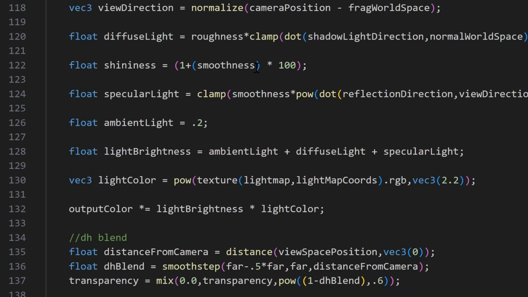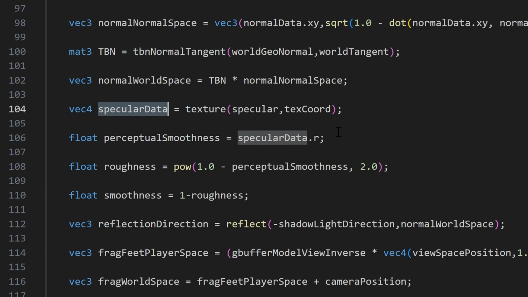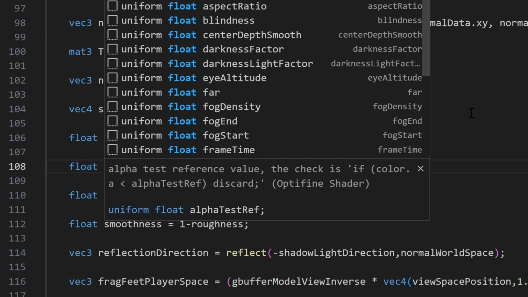Now metals look a lot more like metal, but if you want them to look even better, there is a much more complicated specular equation called Cook-Torrance. I won't go into the details here, but I will show you my implementation. For this more complex specular function, we will need some more data from the specular texture.